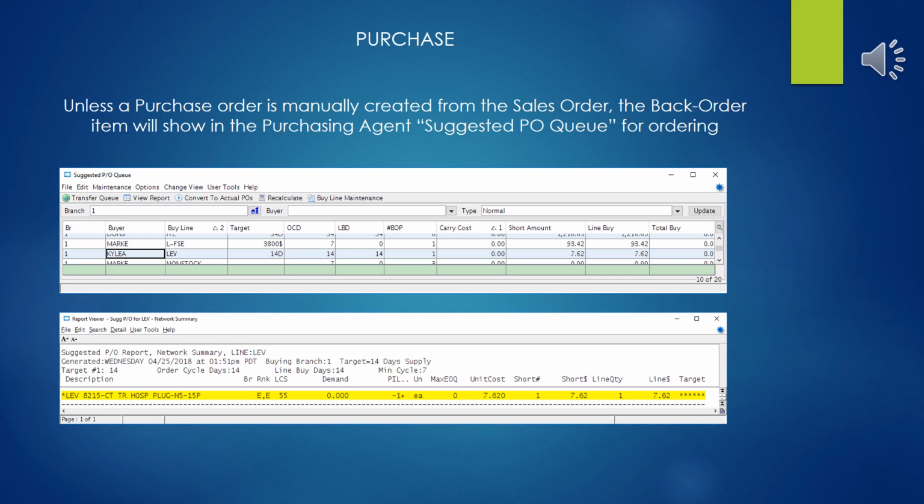And as before, when the sales order is entered completely, the item will show up in the procurement queue of the purchasing agent, for them to go ahead and write a PO or to add that to an existing PO to have the vendor fulfill. But this is not going to happen in this case.